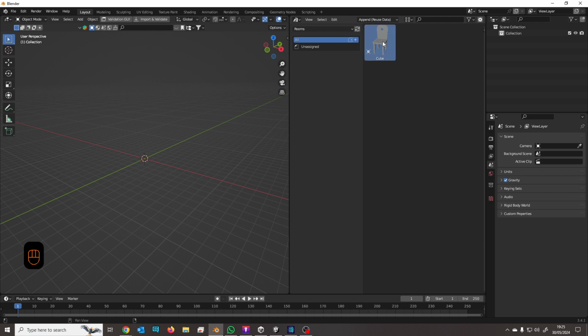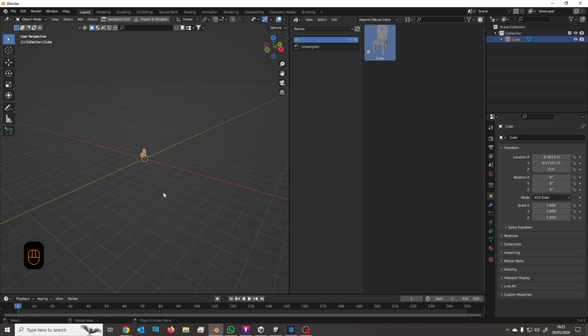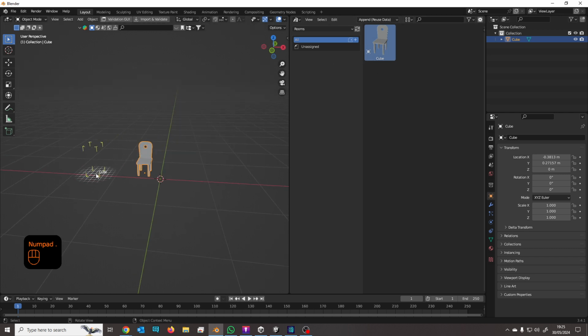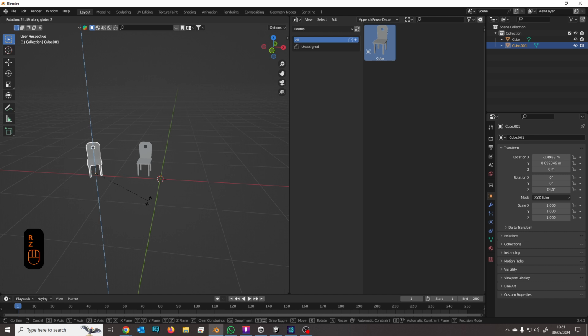All you do is you grab your chair and you put it in your scene wherever you want it. And we can have several of them and rotate them a bit.